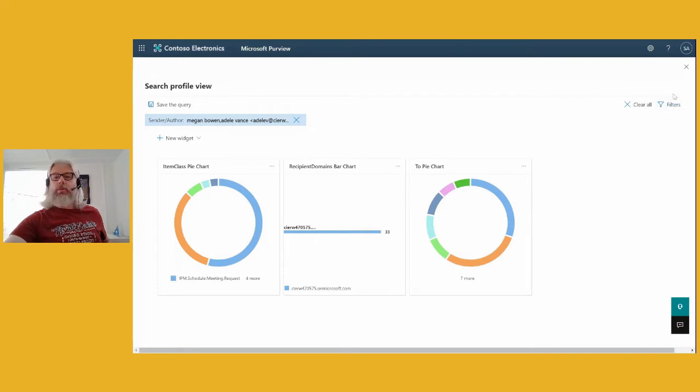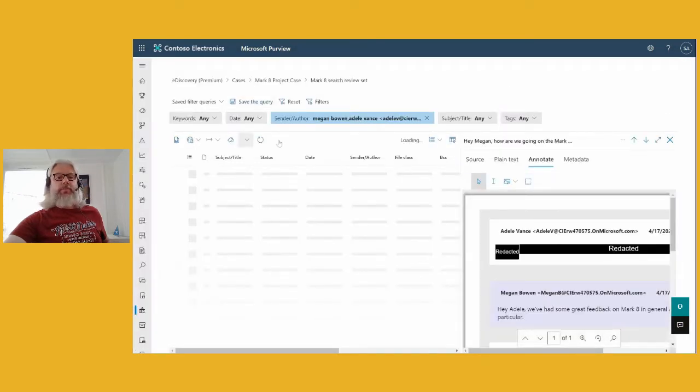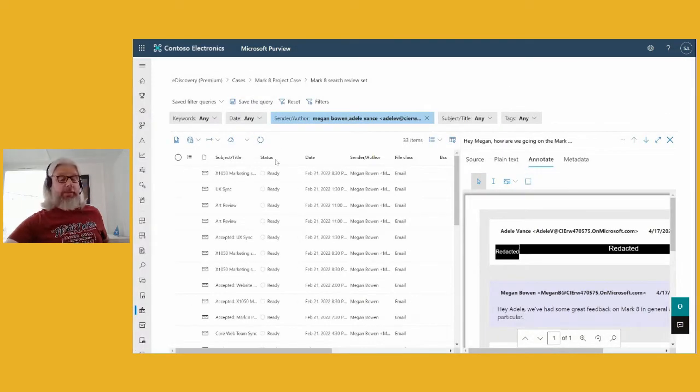So all good stuff. I'm keeping this, as you can probably tell, deliberately high level because I don't want to get too far into the weeds of individual subjects as we go through eDiscovery Premium in the context of this review set results. I want to give you a very, very quick high level overview of the sort of thing that you can expect. And then, of course, you can refresh the content as well. And there we go. All good stuff.